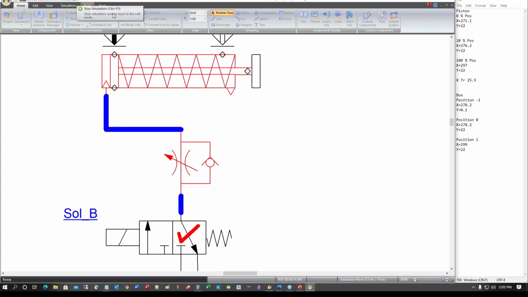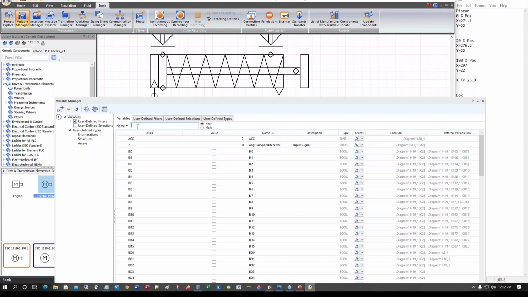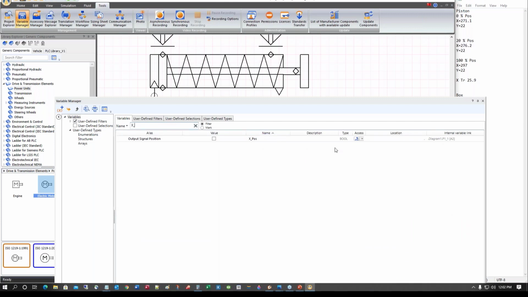Let me see, I want to see something else. I want to see directly on the variable manager. If I go to the variable itself, name, I want to see X position, X. Let me see here the variable. Yeah, here's the variable. Oh, see right away that I'm having a problem here. The reason is my X position is a Boolean variable. So probably that's the reason why I'm not successful.